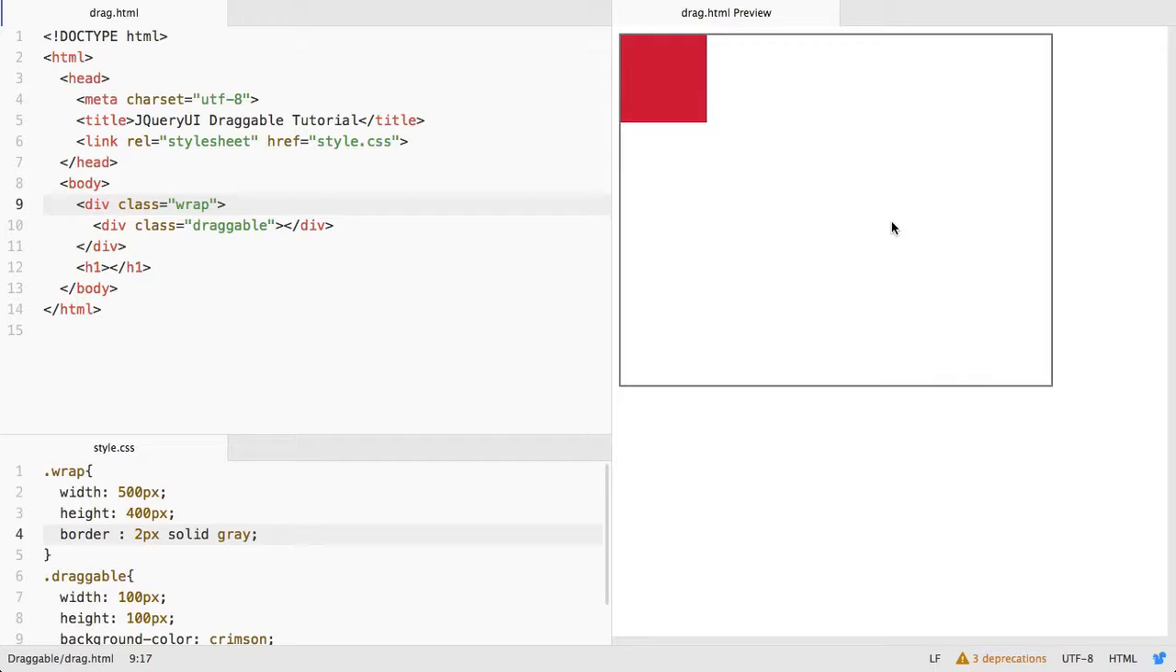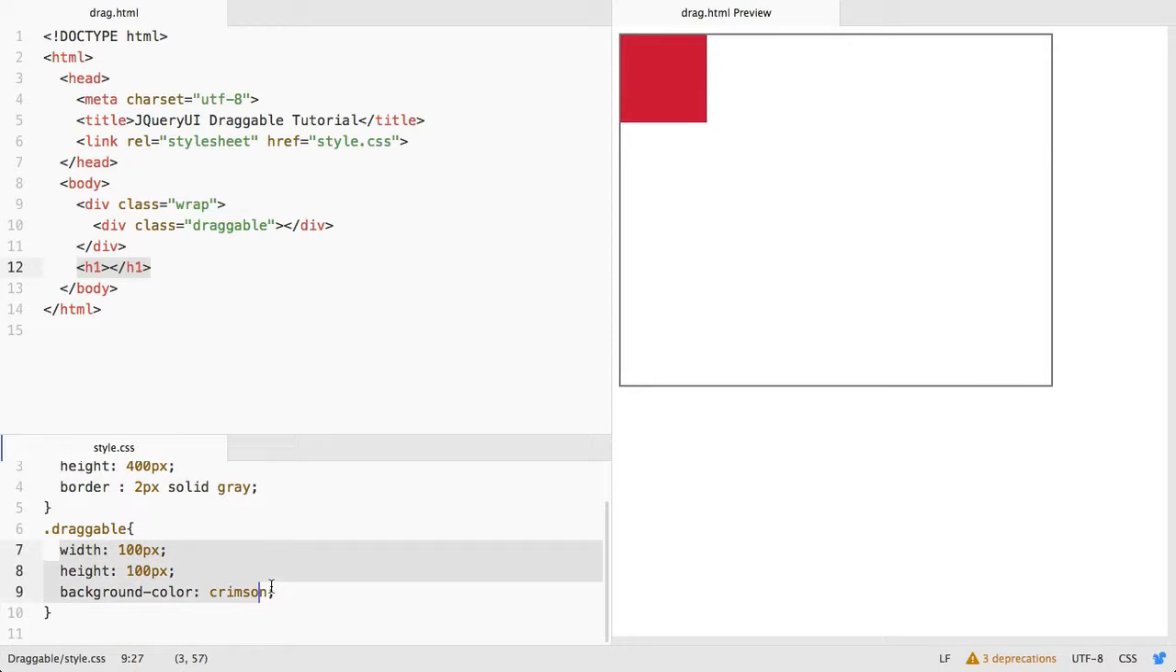So this is the first div tag, named wrap, and another is this small colored box, which is draggable. You can see a draggable, and here is an h1 tag for showing the position of this element, the div element. I styled both tags using width, height and border, and the same for draggable.